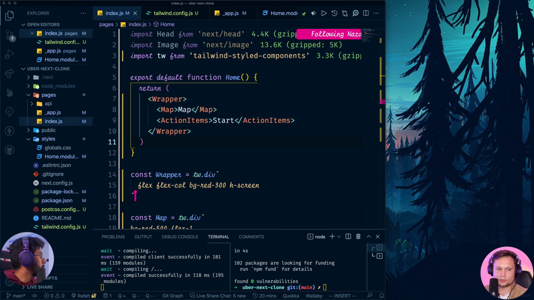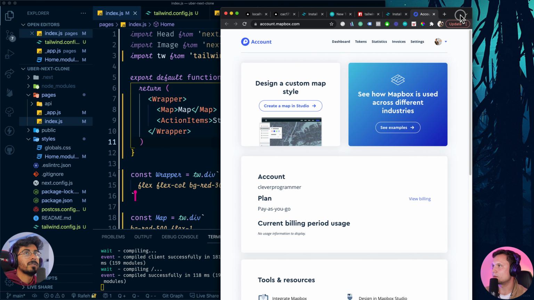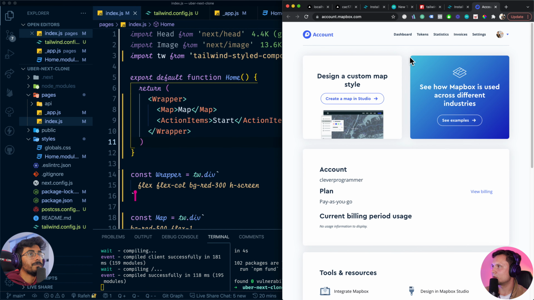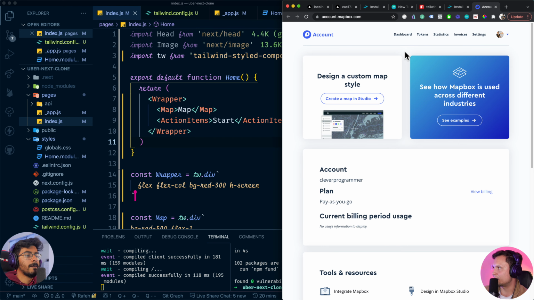Confirming my account. Awesome. Confirmation of my account is now done. So here we go. This is your account for Mapbox. Again, it's free. No matter where you are, you should be able to create an account. You don't have to pay for anything. You don't have to enter billing. Nothing. None of that.